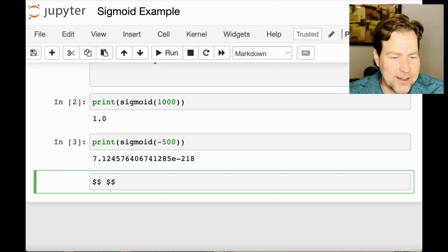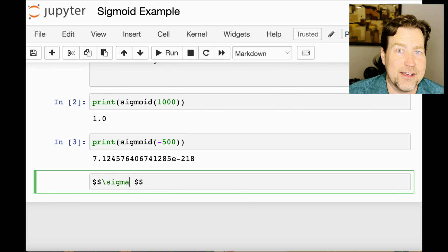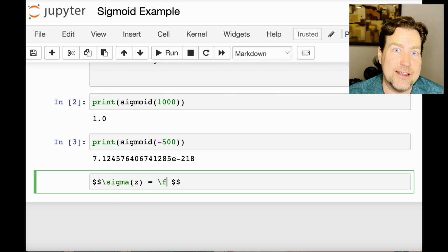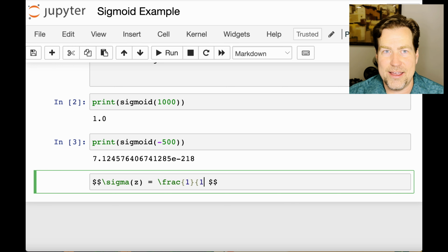But give LaTeX a shot. It's kind of fun and it's interesting. Here's what you would write in LaTeX to create documentation for the sigmoid function. And it ends up looking really nice. It ends up looking as good as mathematical notation can look. That's something to keep in mind.